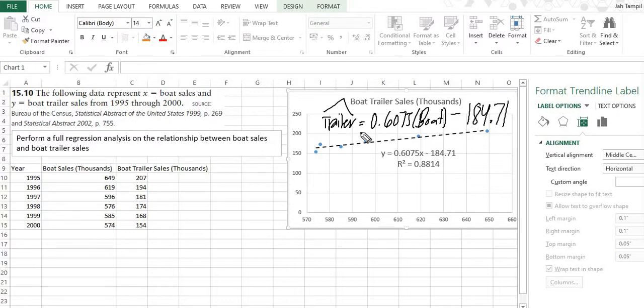So, if we're going to interpret each of the coefficients individually, especially our b sub 0, our b sub 0 is negative 184.71. Meaning, if there is no boat sold, meaning x is 0, then actually we have a loss. We don't have a gain, but we actually have a loss of $184.71,000. So that's why this is negative here. So now, let's see. It looks like a positive relationship, but we still need to check.